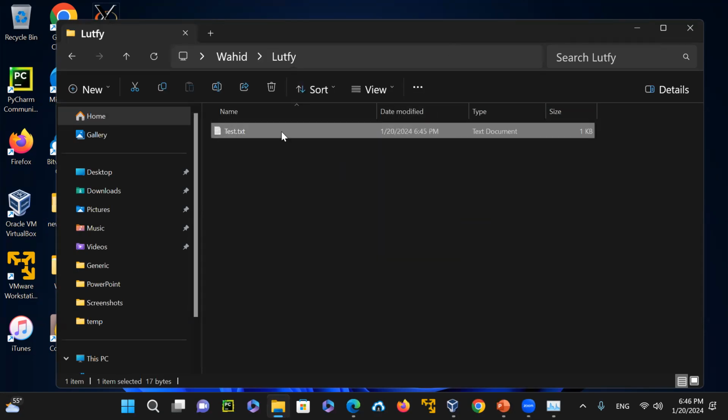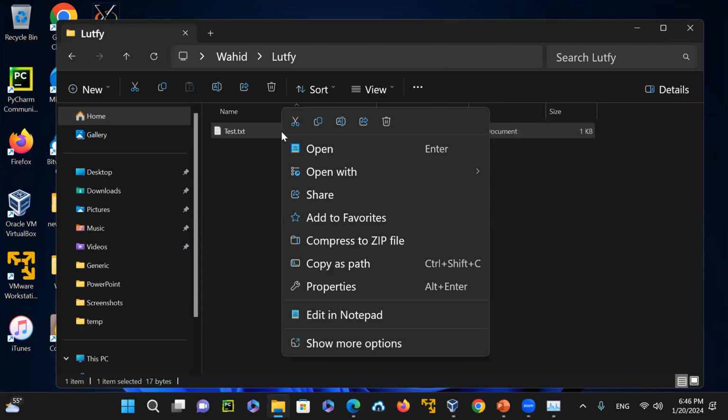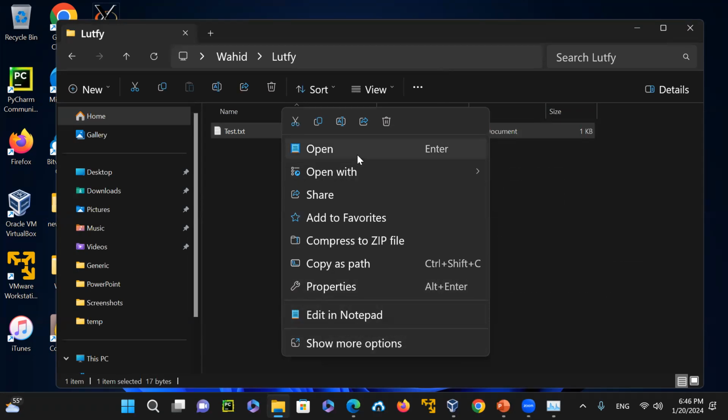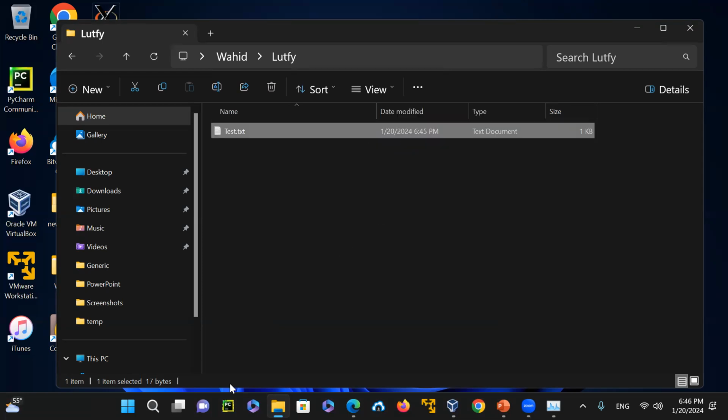So if I just go here and say take me there, Edit with Notepad, you can edit it, and you can go and open it here and then share it, add to favorites, compress, copy path, and so on. So let's say Copy path, and this path is copied.